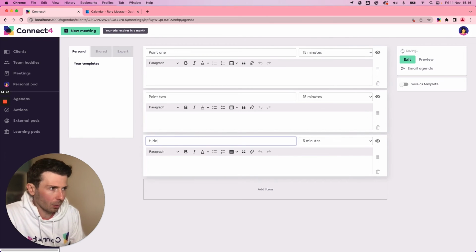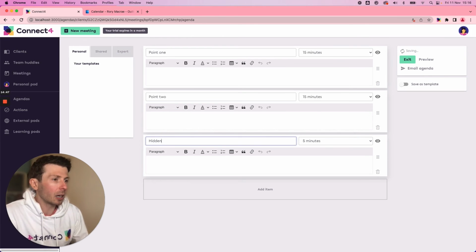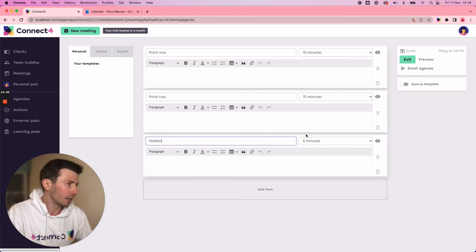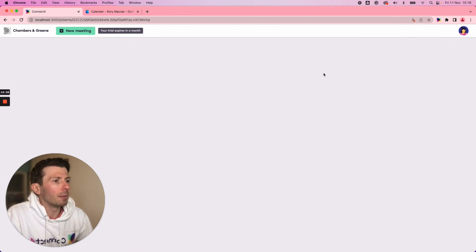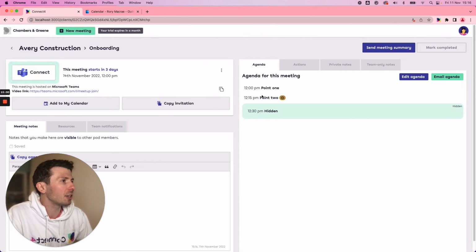So this could be something that you want to bring up with a client, but you don't necessarily want to put into the agenda itself, and you can just click on this button to hide it. So I'm going to head back to my meeting now, and as you can see, it's added in these different points in here, as well as that kind of hidden one in there as well with the correct timing.